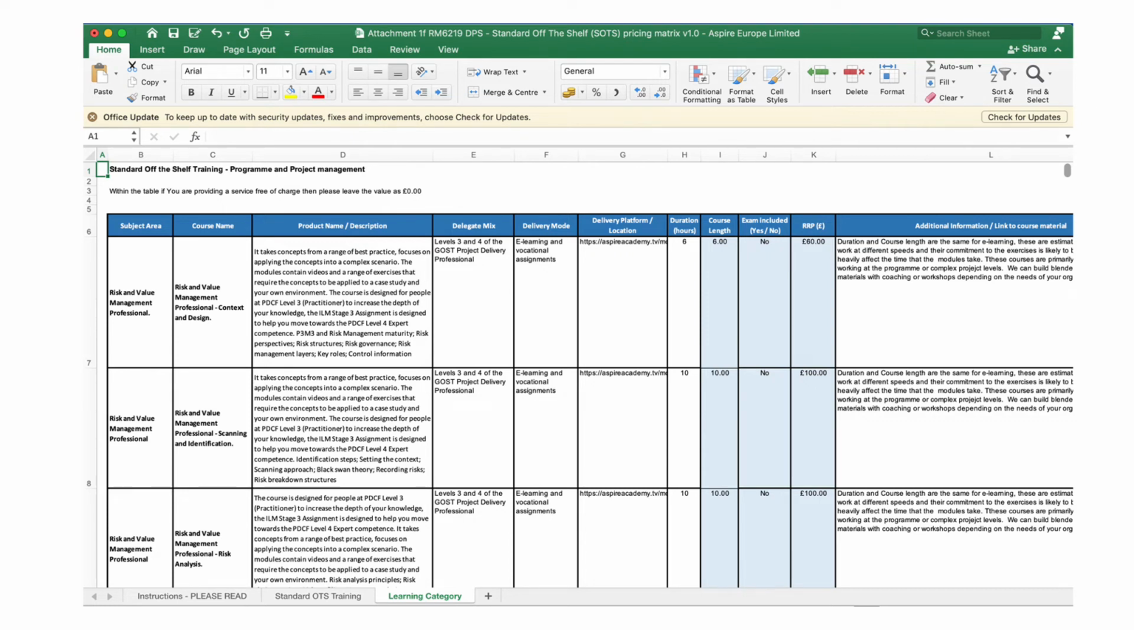Brief description, the types of delegate mix, duration in hours, the cost, whether exam costs are included, and a bit more information on the right hand side. Sometimes there are links in here to go back to the supplier's website and get more information. But hopefully this enables you to look at what the supplier is able to offer, to start compiling your evaluation.